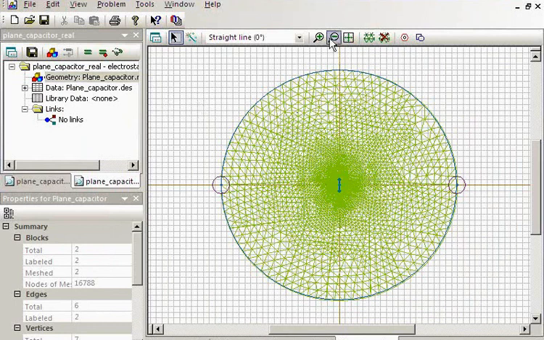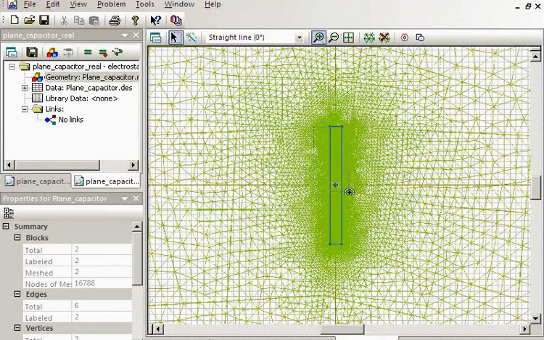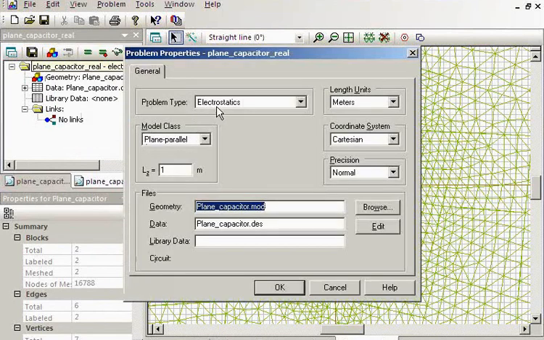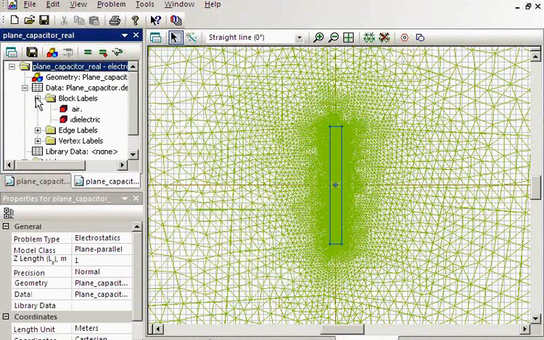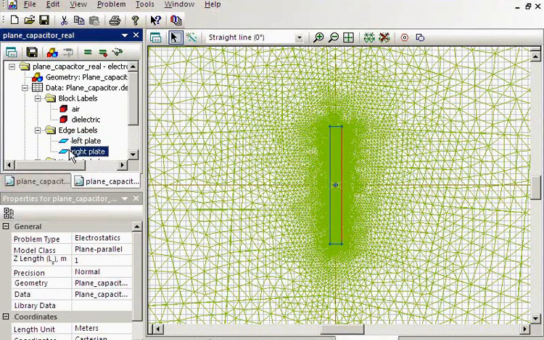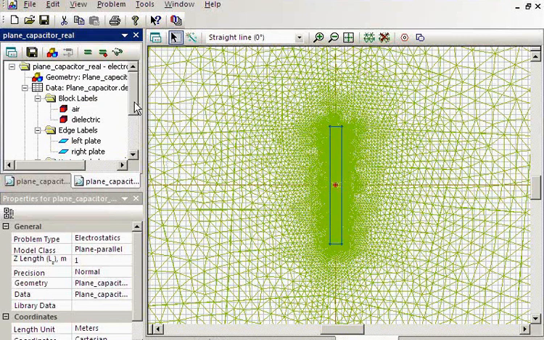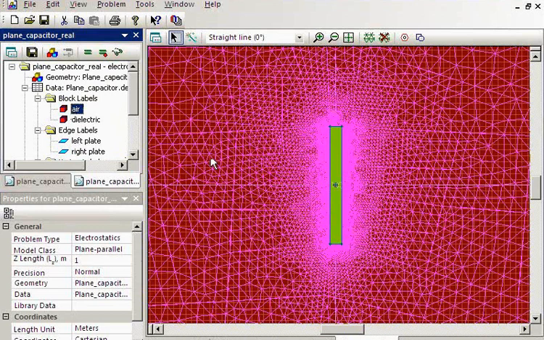Now this is the model of the real capacitor. The problem type is electrostatics, and the model class is the same plane parallel, and the model depth is 1 meter. It's the same capacitor. I have the dielectric media between plates, left plate, right plate, positive charge on the right plate, negative charge on the left plate, the reference point in the same place with known potential, and now I add exterior, the air. My capacitor is surrounded by the air now. Let's take a look at the simulation result.